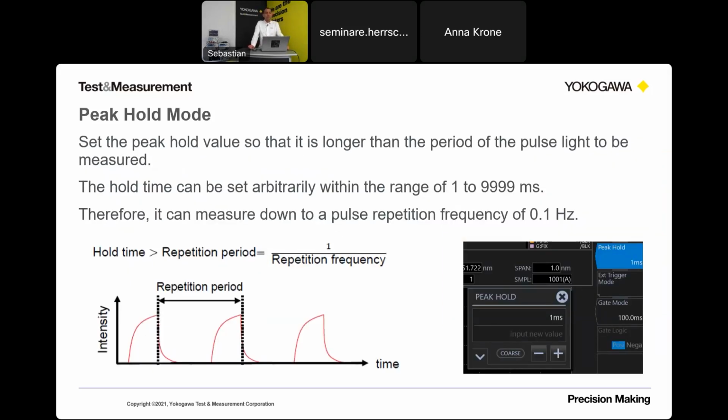In the peak hold mode, we additionally set the peak hold value, which is determined by the repetition frequency. The peak hold value can be set from 1 microsecond to 9,999 microseconds. Therefore, with this mode, even a low repetition frequency of 0.1 Hertz can be measured. The hold time always needs to be set higher than the repetition rate, or the inverse repetition frequency.